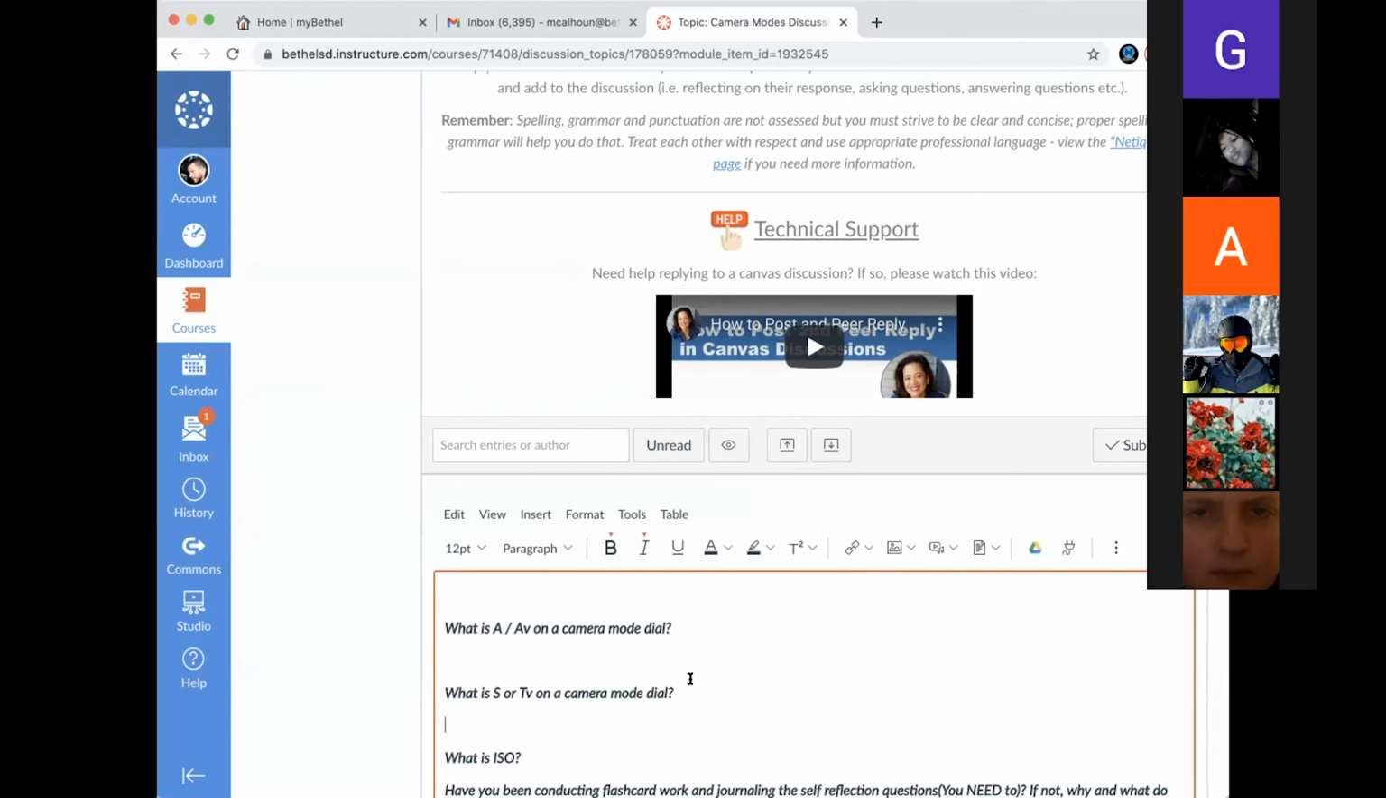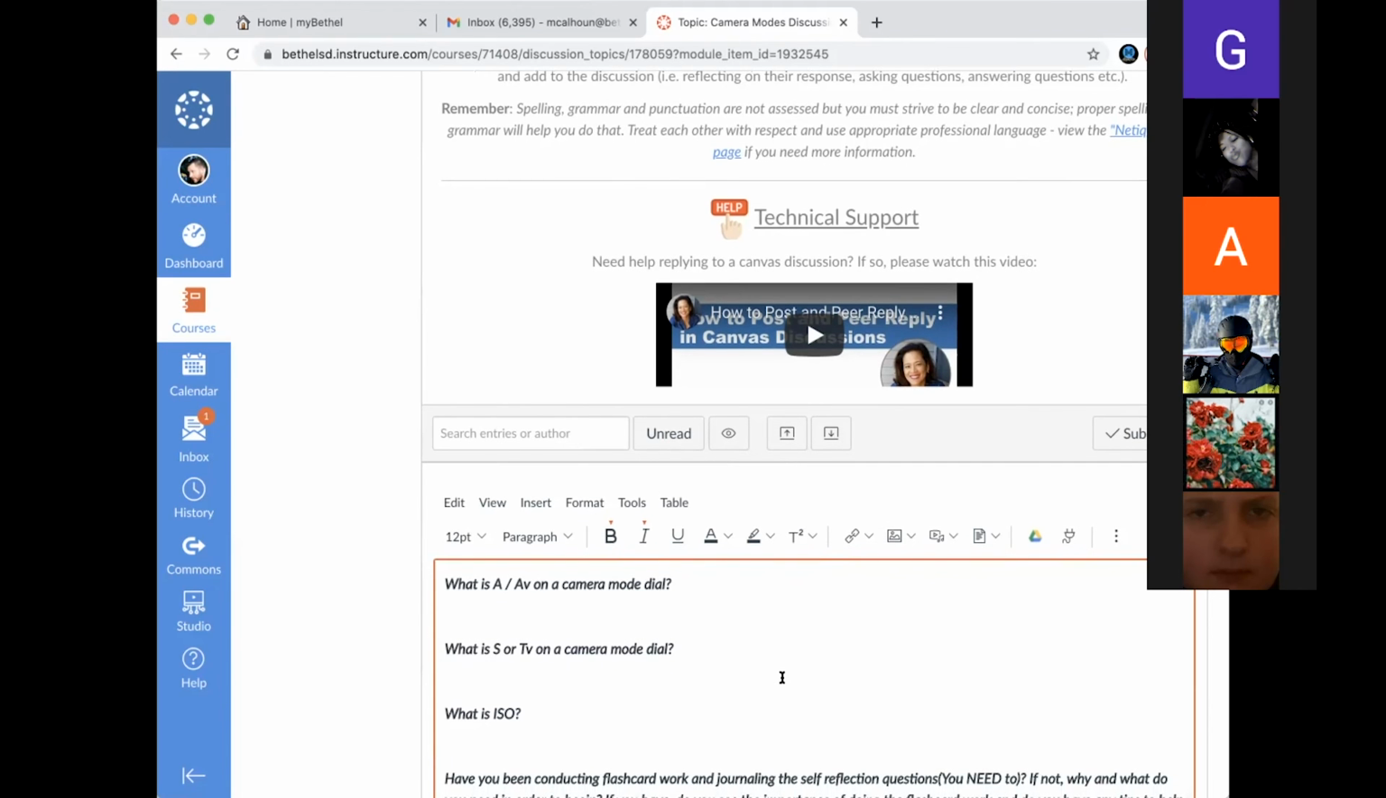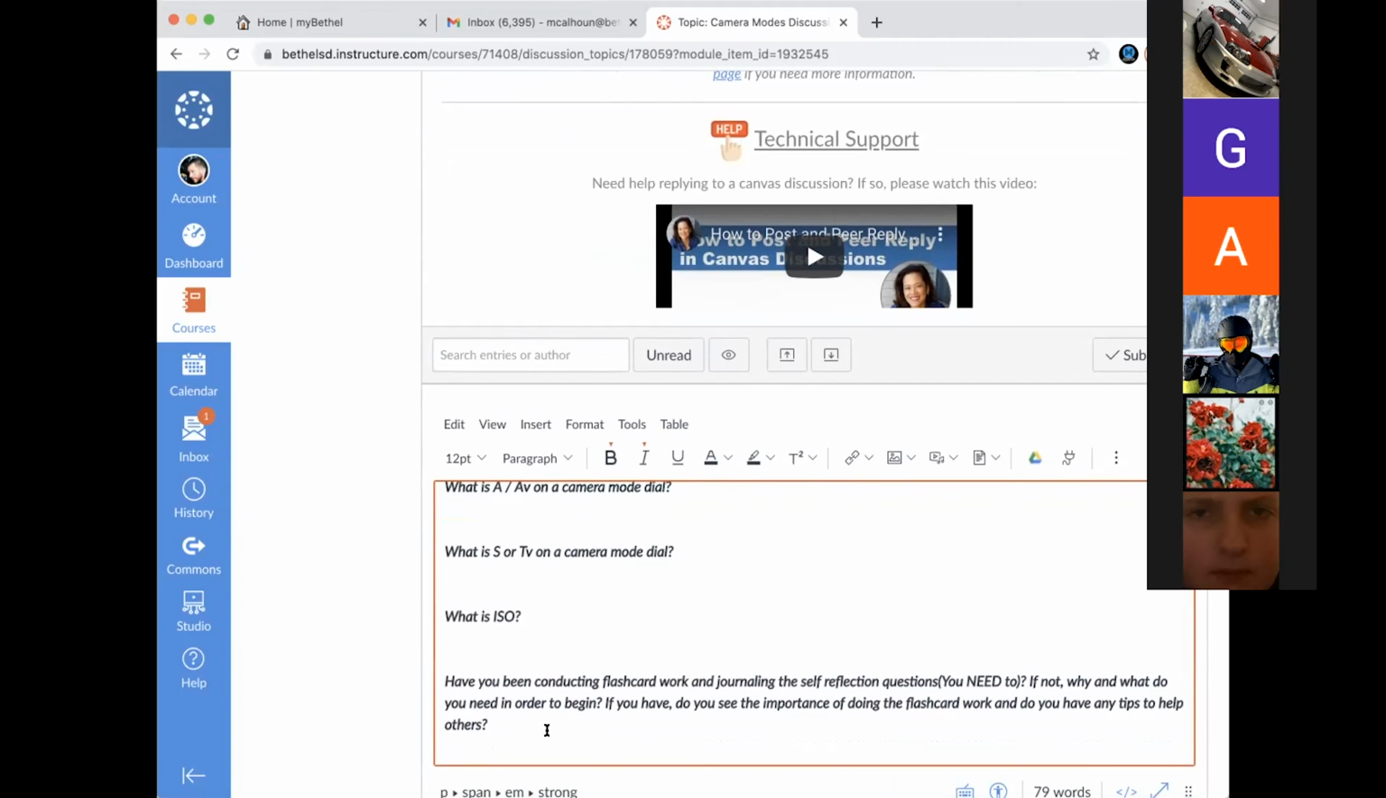What is S or TV on a camera mode dial? It's shutter priority mode. But of course, if you can expand upon that, feel free to do so. What is ISO? Well, that's the sensitivity of the sensor to light. But if you want to expand upon it, talk about how lower ISO is higher quality, and higher ISO is lower quality because you get grain and noise, the picture will start to turn into Swiss cheese, like holes all in it. Expand on it.